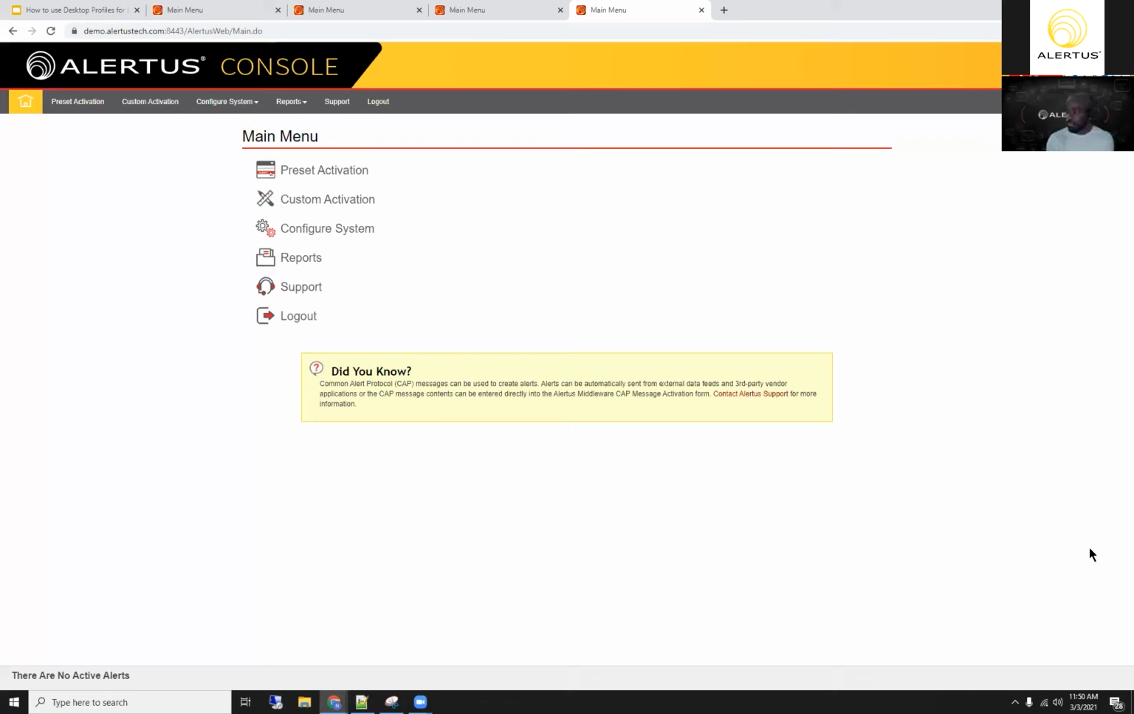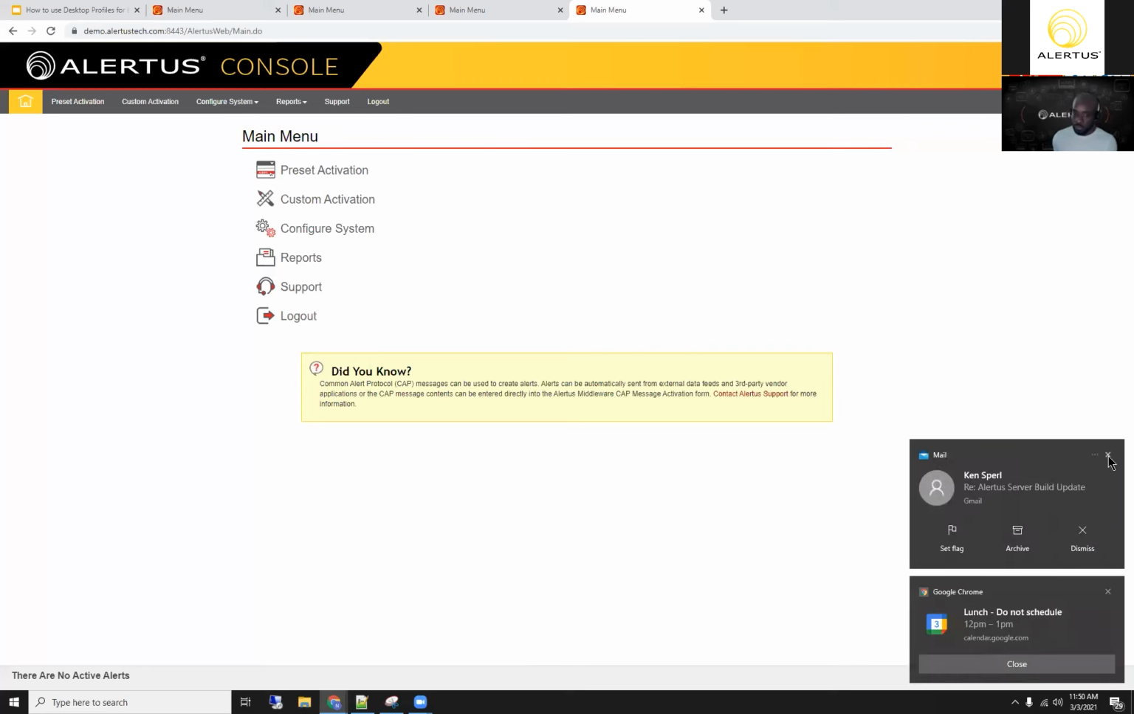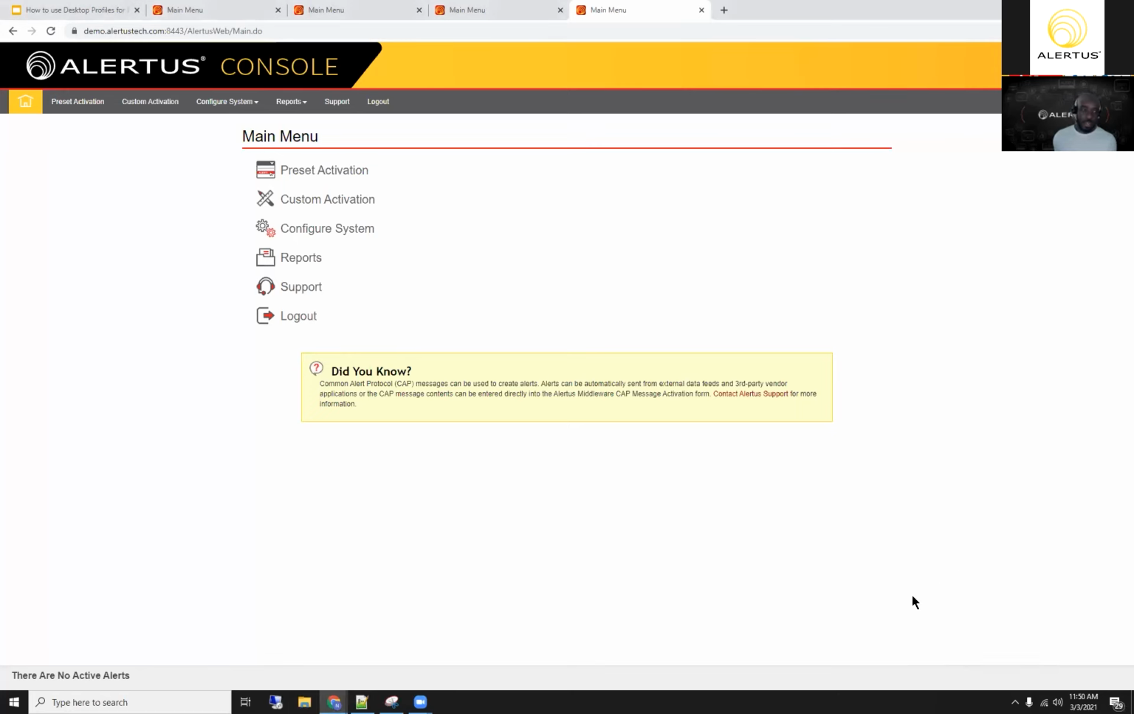Gotcha. Quick question following up with that. So would a person with a laptop working from their home still be able to get their desktop notification? Yeah, that is right. As long as that person, that remote worker, is connected to the office or is able to connect to the Alertus server, then yes, they would get that activation.